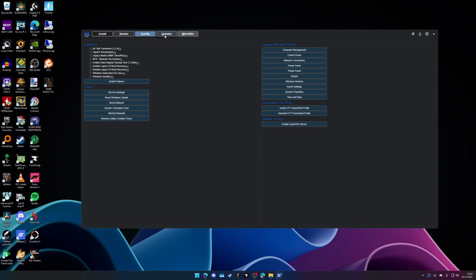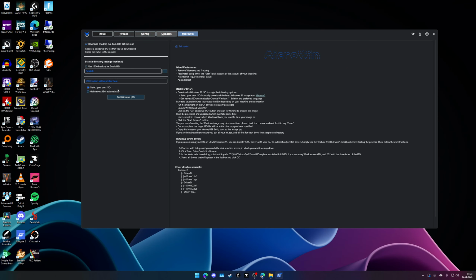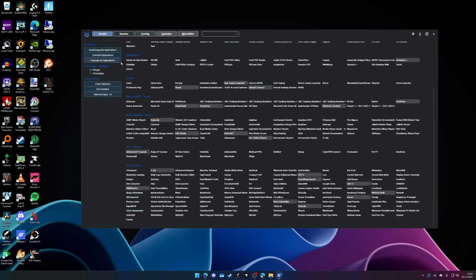All right. Under configuration, updates, and MicroWin, you don't really have to do anything. MicroWin would be useful if you're setting up a new installation, but other than that, that's pretty much it.